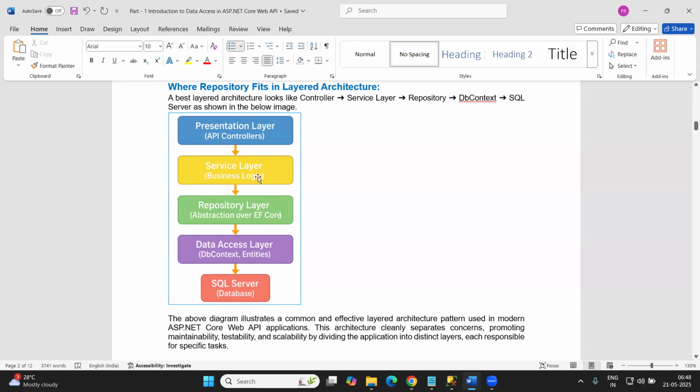So from the service layer, then it will invoke the repository layer. So this is the repository layer, or you can say the repository pattern that we are going to launch. So this repository layer, you can see, is coming after the service layer and before the data access layer. Sir, what is the difference between repository layer and the data access layer?